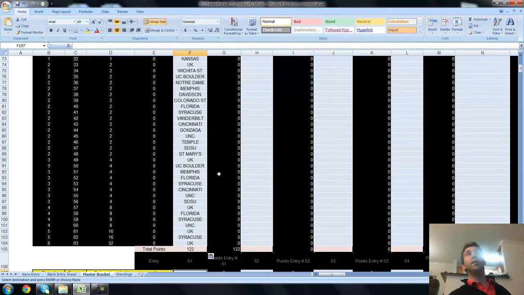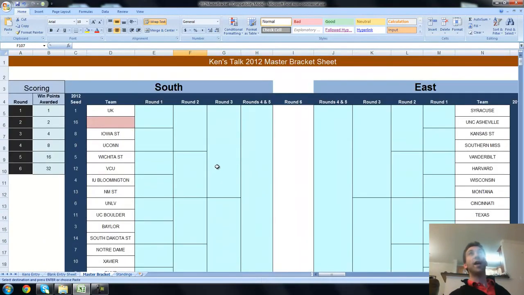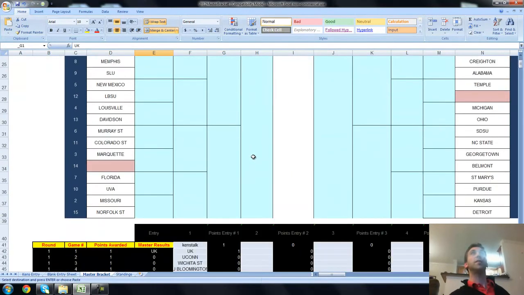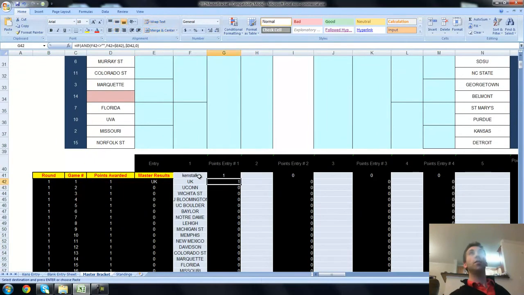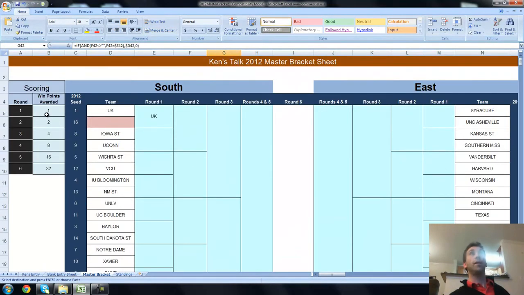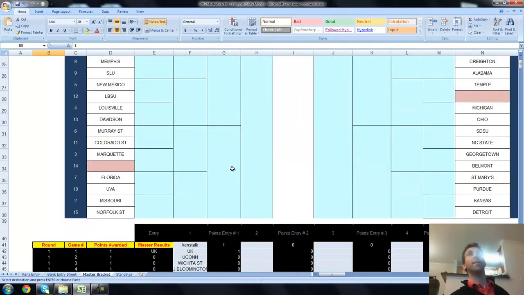So once you've pasted the results in here and the games start actually happening and the results start happening, let's say that Kentucky wins the first game here. This is your master bracket, so this is where you keep all the final results. Kentucky's right there. It will award, in this case, 1 point for a win in the first round, 2 points for a win in the second round, 4 points for a win in the third round, 8 points for a win in the fourth round, 16 and 32. You can change your point structure here by typing in new point structures for each of these rounds. You can just type over them and they will automatically apply down here.